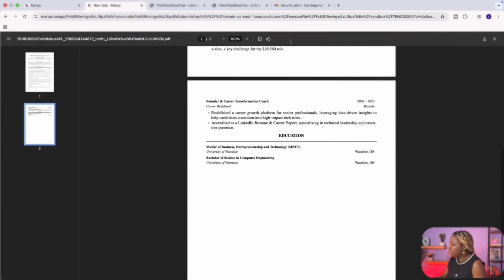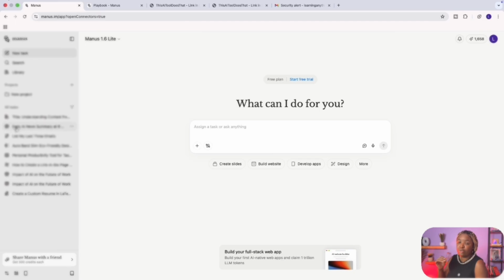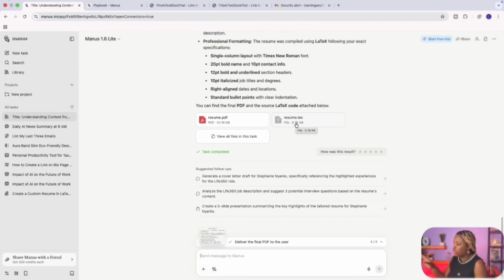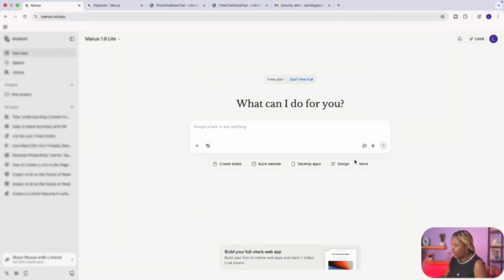Manus AI gave the LaTeX file, so you can just copy the LaTeX file and upload it in a tool like Overleaf. If you go to overleaf.com, it's a free tool. You can just upload the LaTeX file and then you can edit it that way. So that's really good. Now, there are a few more things I want to explore here as well.